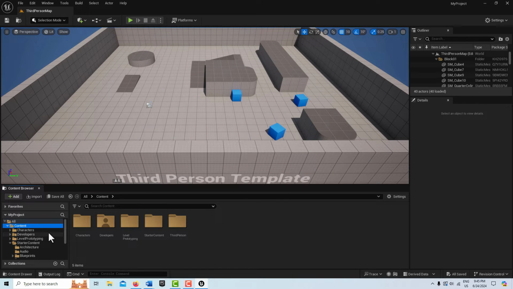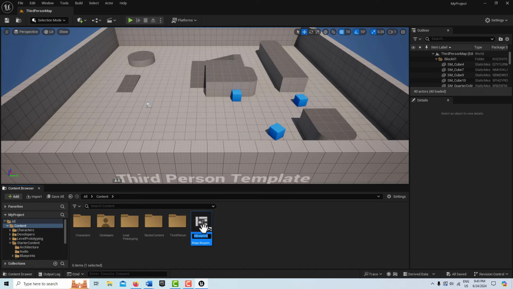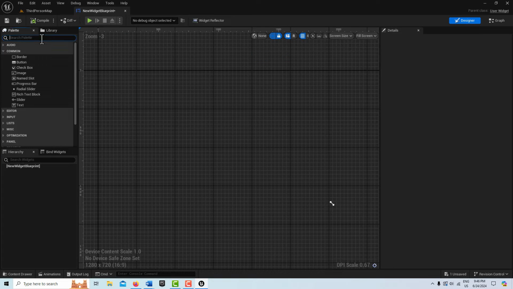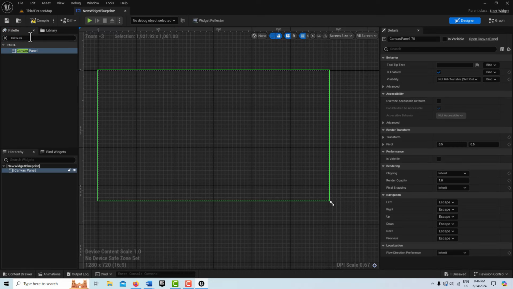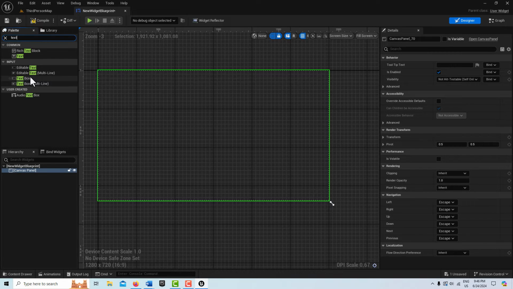I'm just in a third-person template. The first thing we're going to do is just create a really basic user widget. The user widget, we'll just leave it called new widget blueprint. We'll click into it. I'll go ahead and dock it. I'll just grab a canvas panel here, drag that onto the scene, and then I'm going to go ahead and get a text box here. It's this one right here.